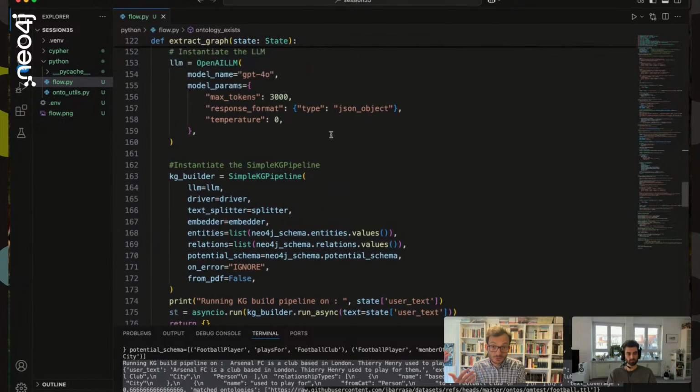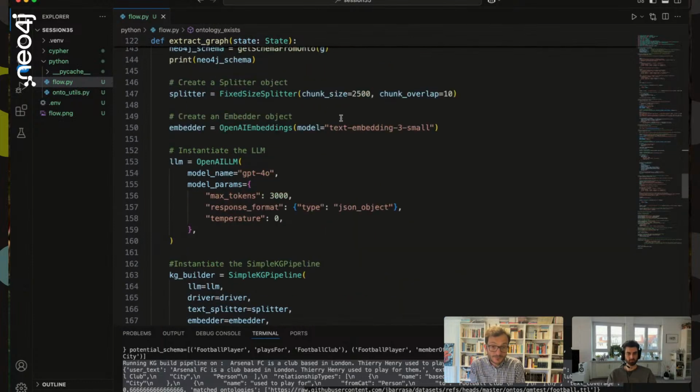And this is done using, in this case, again, OpenAI. I use GPT-4o here, which is the best for entity extraction. That's why I wanted to get the best quality here. But for the vector embeddings, I'm using the text embedding small model. So that's the knowledge graph construction pipeline.